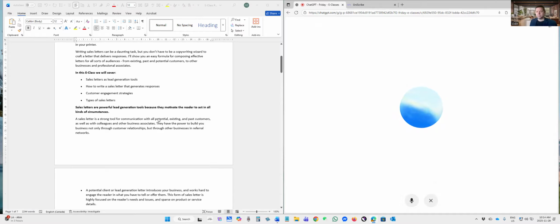Sales letters are powerful lead generation tools because they motivate the reader to act in all kinds of circumstances. A sales letter is a strong tool for communication with all potential, existing, and past customers, as well as with colleagues and other business associates. They have the power to build your business, not only through customer relationships, but through other businesses and referral networks.